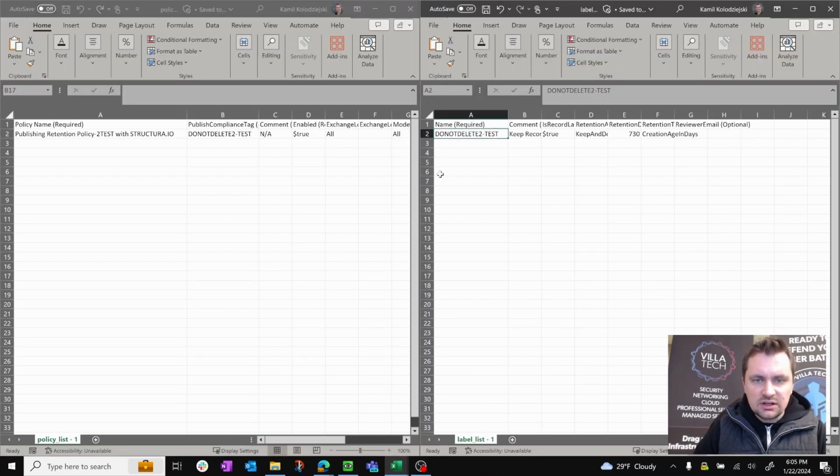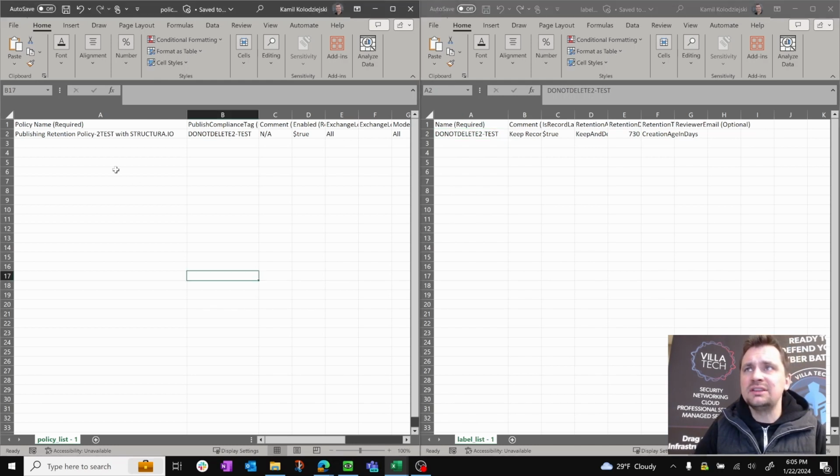As you can see here, I'm going to be creating a label called do not delete to test, and we already made some configurations here for what kind of retention policy it's going to be, which in this case is to keep the record and delete it after 2 years or 730 days. And then we're going to publish that label by using this policy configuration for publishing this label.